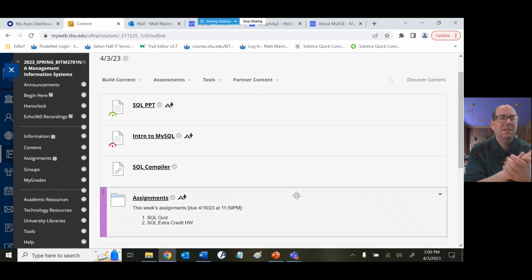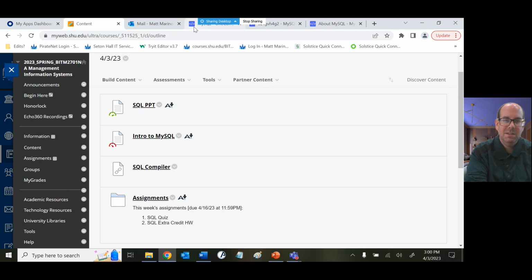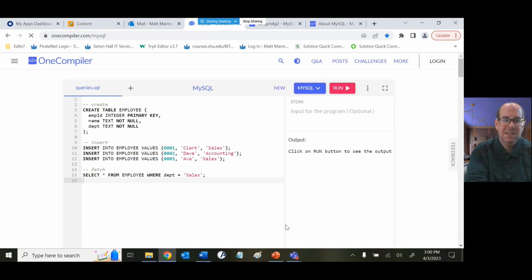All right, so now we're going to start actually using SQL. So open the SQL compiler in today's folder, and you should get a pop-up that looks like this.